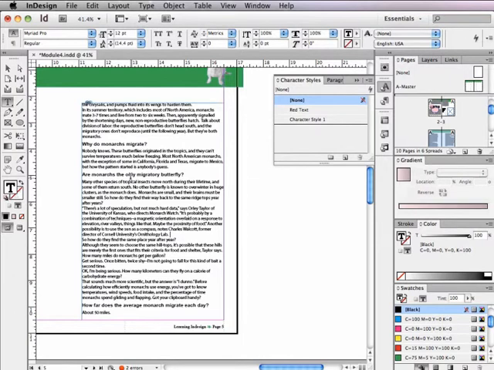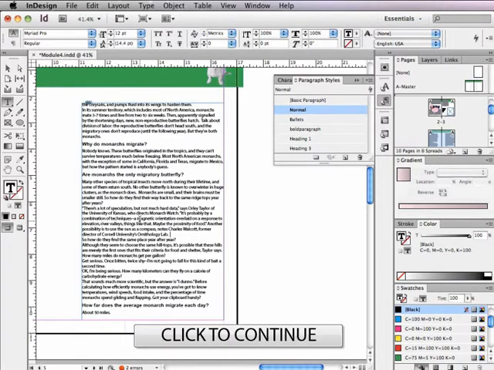So making new character styles is pretty easy. Making new paragraph styles is just as easy. All you have to do is make a new style, change something about it, or change something about one of your paragraphs and then make a new style from that. Go ahead and try it on your own. Make your own character styles, and when you're ready, click to continue.